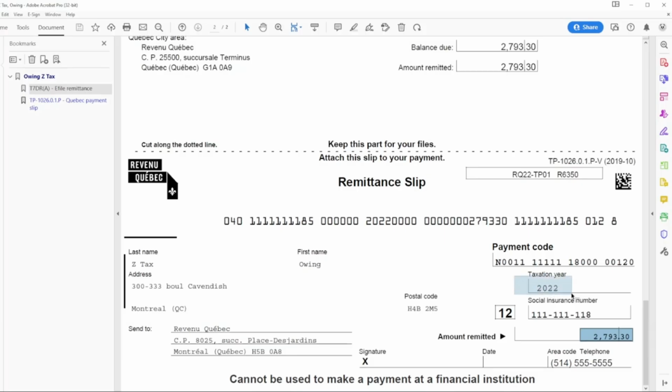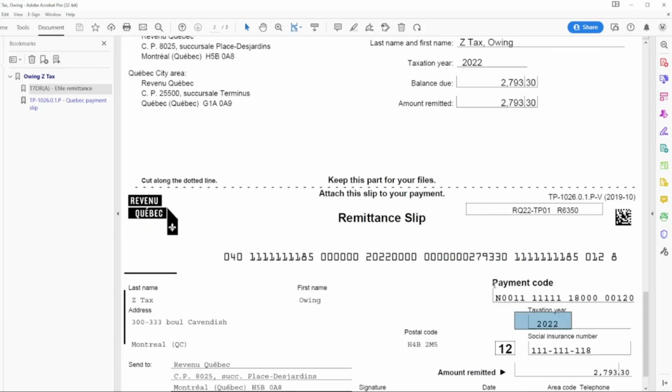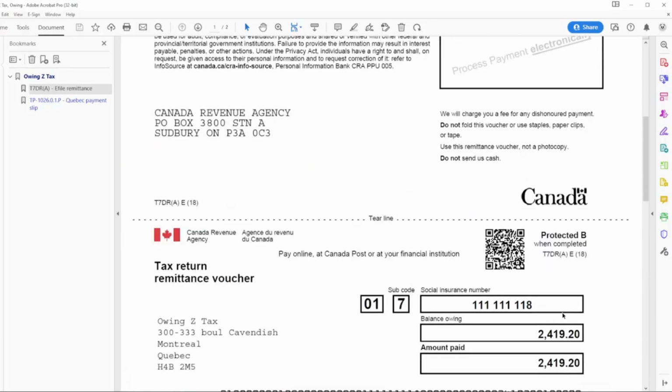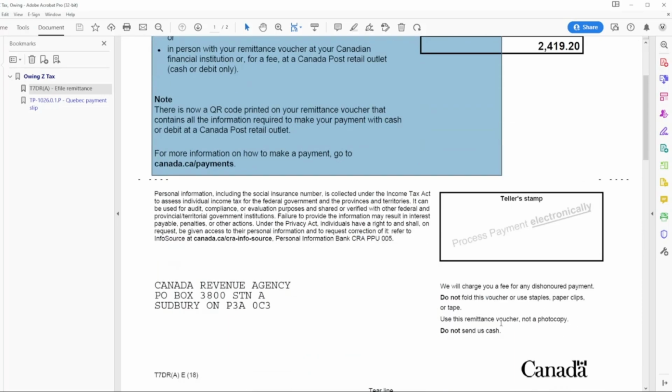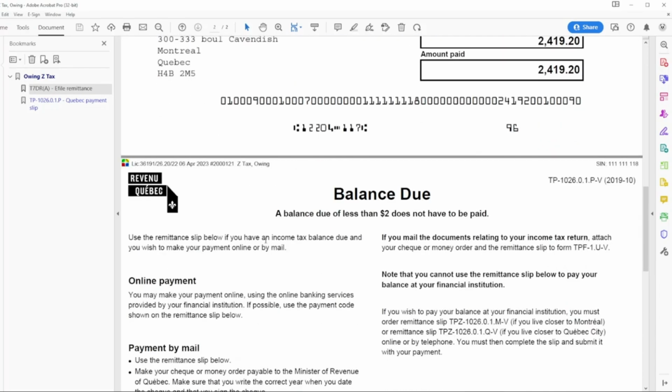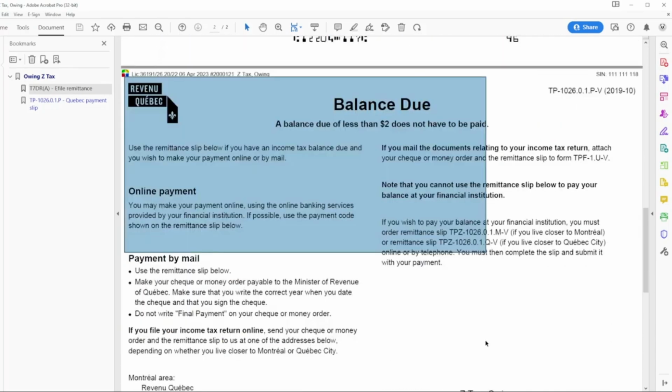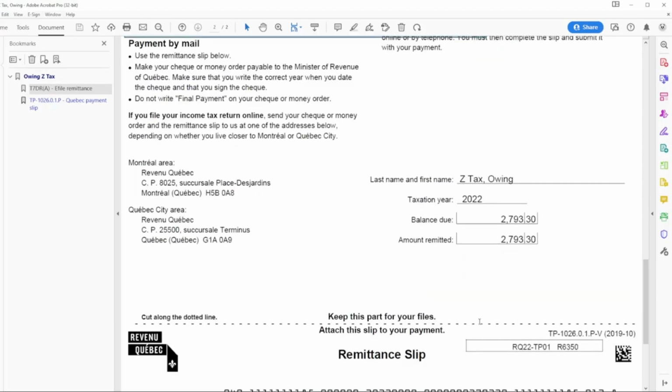This specific form uses 2022 as an example, so ignore the year, the amount, and the name. When we prepare your forms, we will generate and print the necessary payment remittance slips for both the Canada Revenue Agency for the amount you owe and for Revenue Quebec. You can then proceed to process your payment accordingly, exactly as I have just guided you through.